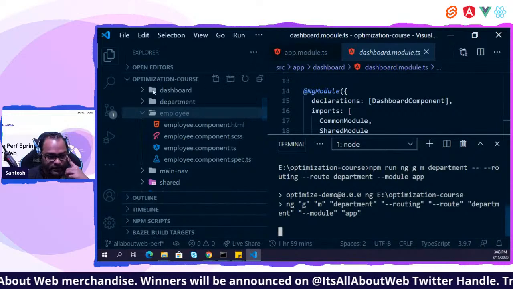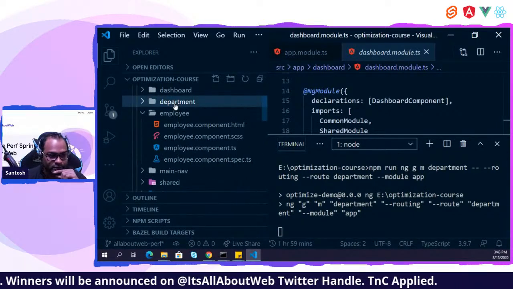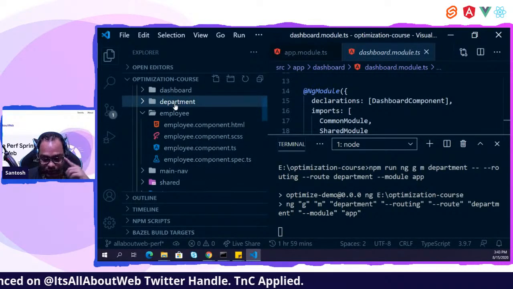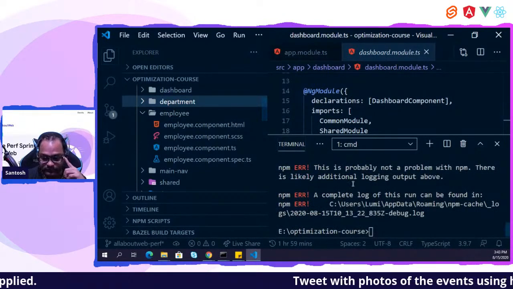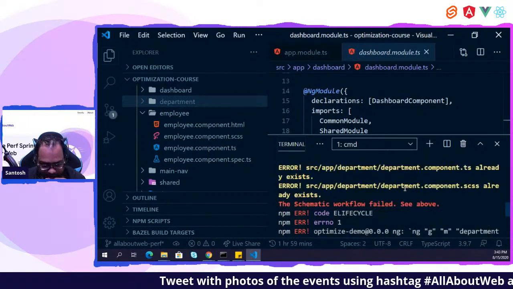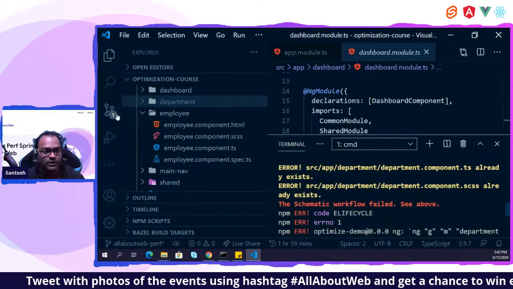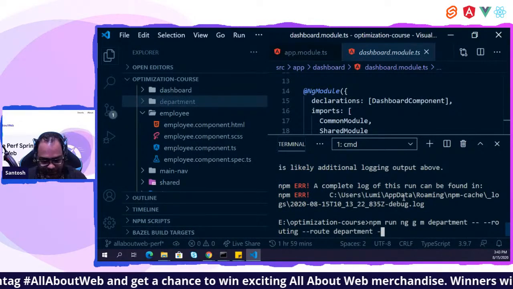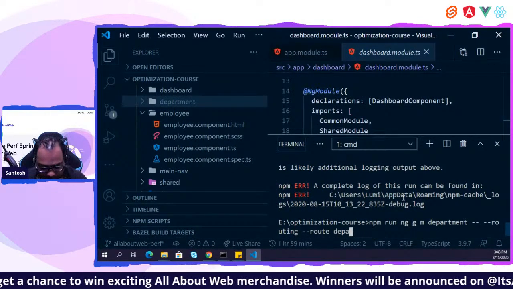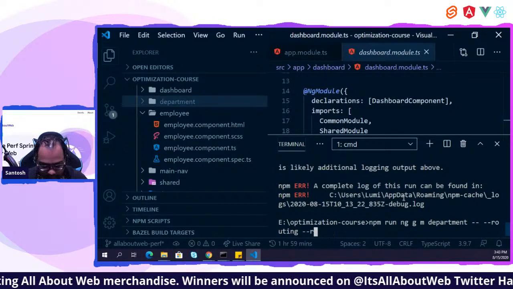It should create a department module and a department routing module. Okay, some error. What's this? Okay, so the components already exist. Okay, cool. So it created the department module and routing module.